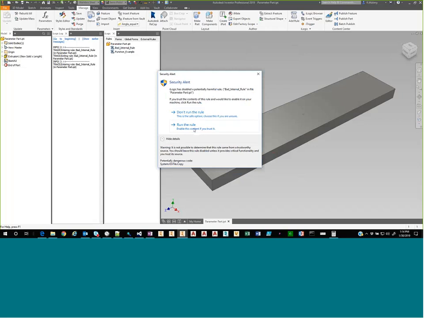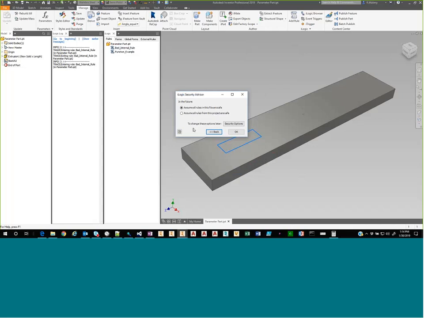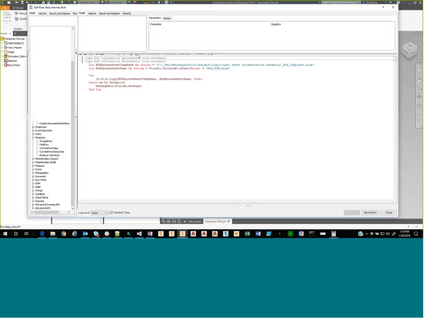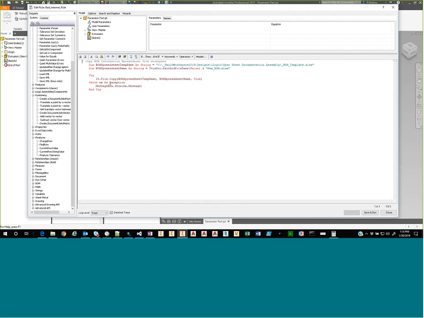If I go ahead and choose run this rule, I have a couple different options. This is an internal rule. It's a rule that's inside of my part, not an external rule. I can either assume all the rules that are inside of this file are okay, or all the rules that are coming from this project are okay. So I'll go and hit OK. The rule ran. All it's simply doing is going and copying a spreadsheet from one location to another. Let me pop in there and take a look at that thing. This is the line right here that was causing the security option to mark it as possibly malicious code.